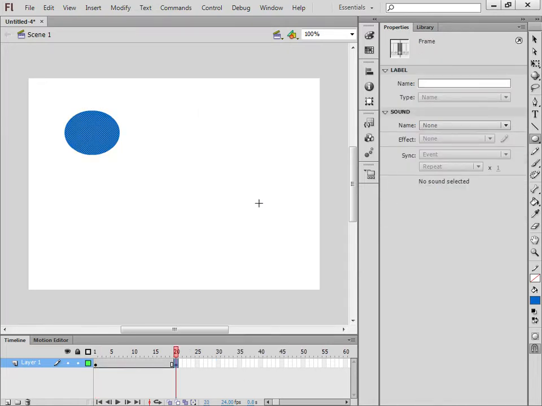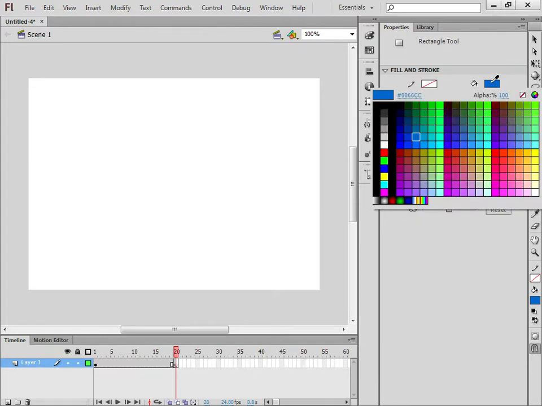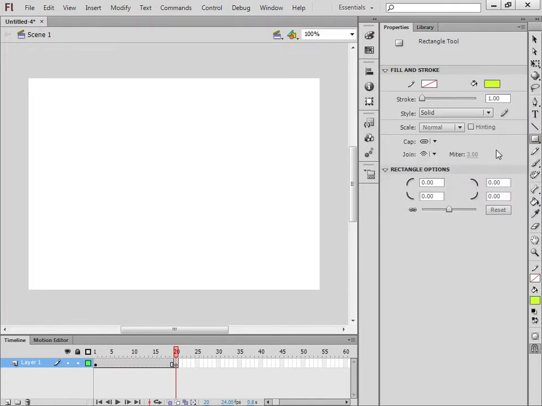A keyframe is where something changes, all right? In this case, we're going to actually change the shape. And you'll see now that that shape is highlighted. And now I'm just going to press delete to get rid of it. Okay? I'm then going to select the rectangle tool. I'm going to change the color. Okay? And then I'm going to draw a rectangle on the screen.